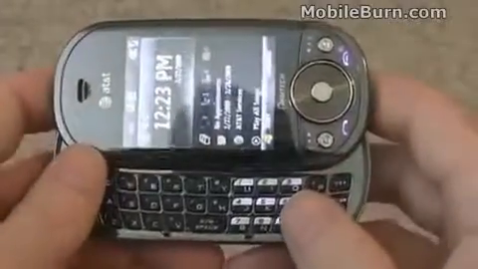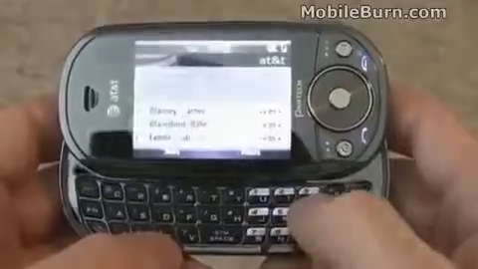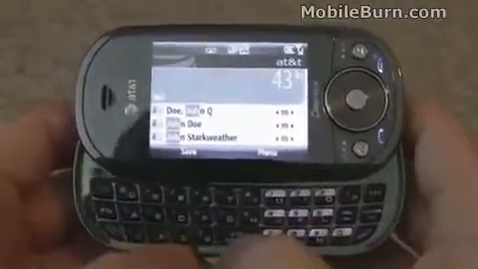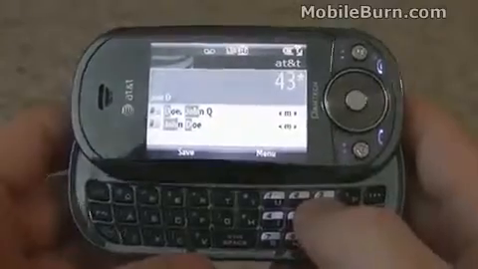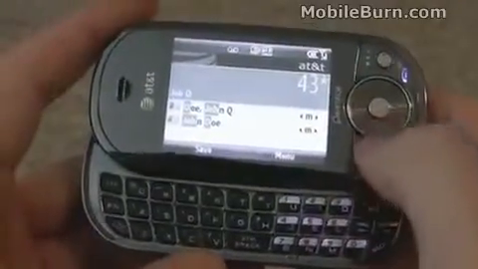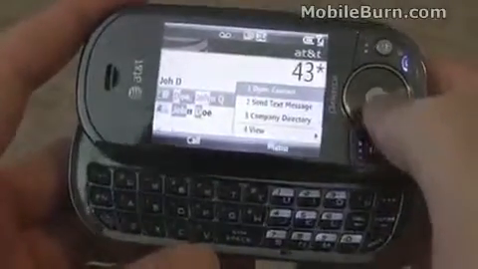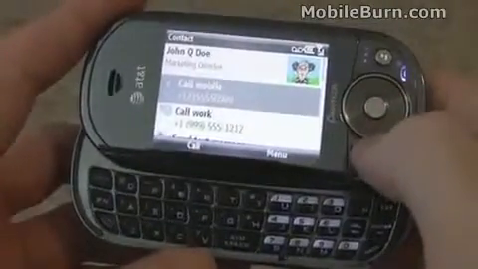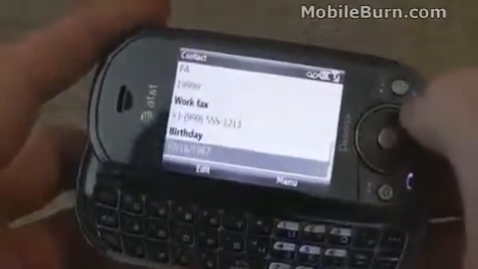You can also do that from the home screen with the QWERTY keyboard as well. So you can type J-O-H space D and you see John Doe. You can pull up the contact itself, see what it looks like. You can put a picture in there. Pretty straightforward, stores an awful lot of information.